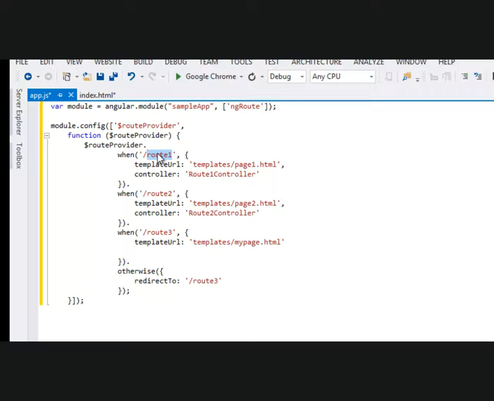With each route, we have to provide two properties. The first one which I'm providing is templateUrl, which takes my page location. And I'm specifying that for the first route, route1, the page will be templates/page1, that's this page1. And the controller associated with this page will be route1Controller. In the same way, I have specified route2 also. That also has a combination of page as well as route controller.